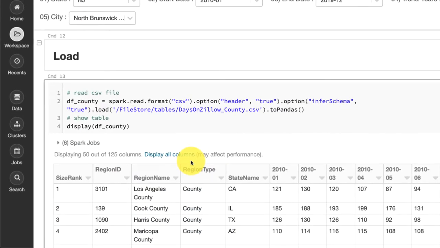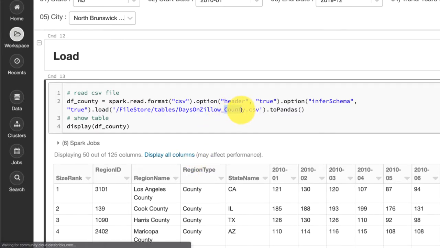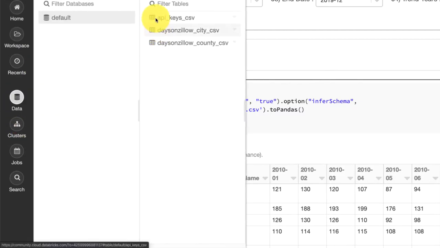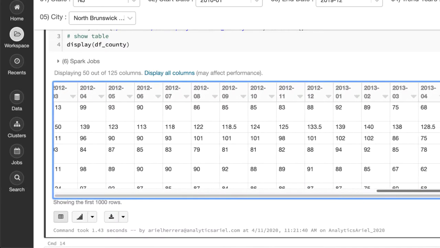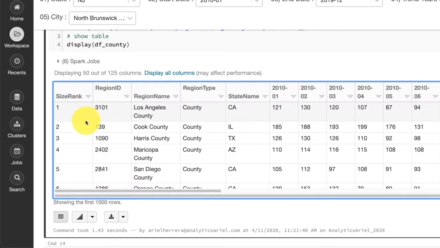But first, the step I'm doing is loading in my data. As I said previously, I have that county data. I put it into that file store table, which was in this area over here. Now when I display this DataFrame, it's like a table, like you can see in Excel, but now in this display. I still have my size, my region, the type, the state, as well as the months. However, this format isn't really that usable, having each of the months listed as a column, so I'm going to reformat that in a bit.